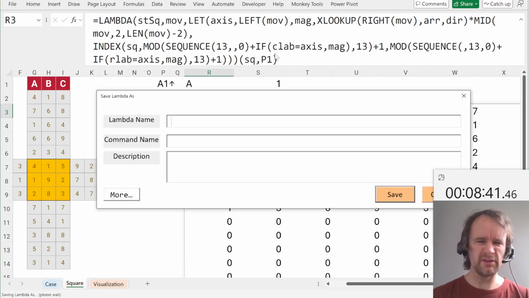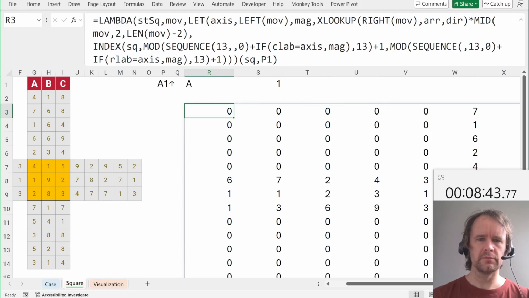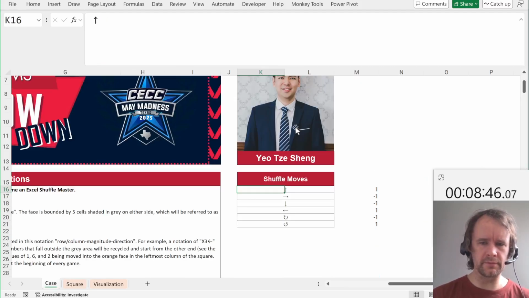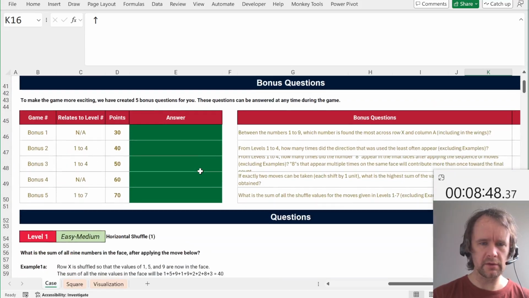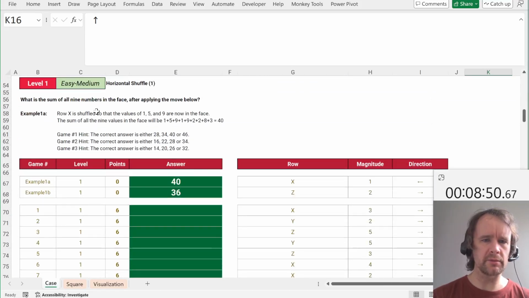And we'll call it shift, I guess. Okay. Oh yeah, and the other thing is, the question actually asked about what is the sum of the 9 numbers in the face.